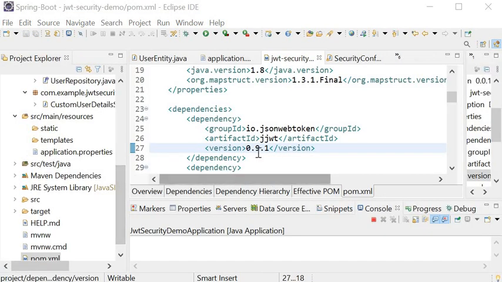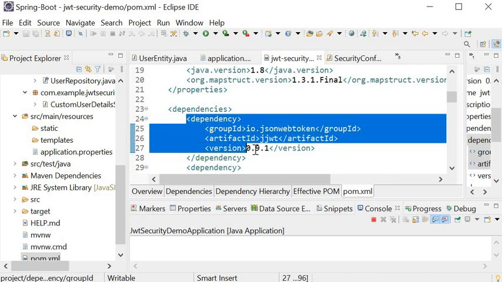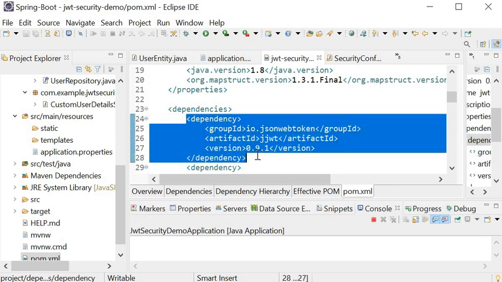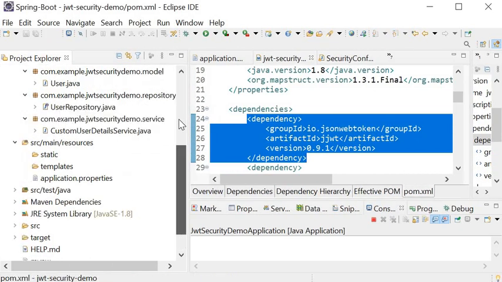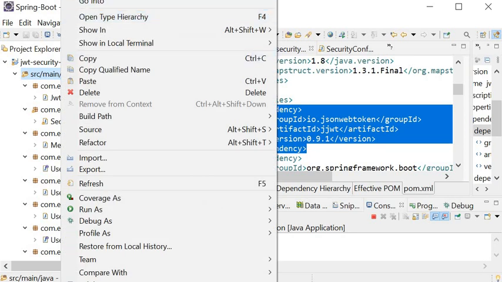We have added the JWT library. So now what we need to do is write the logic to generate the token and to validate the token. First I will create one new package and one util class, and in this util class I will write the logic to generate the token and validate the token.